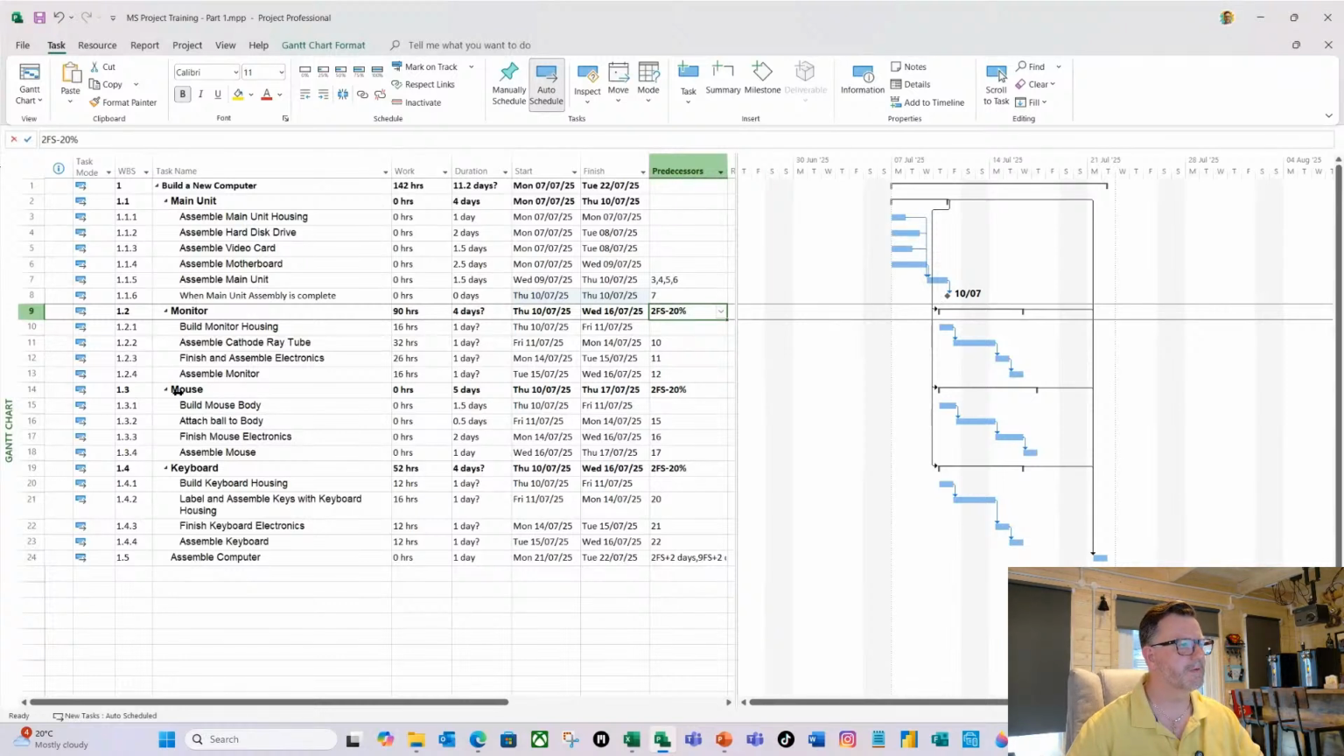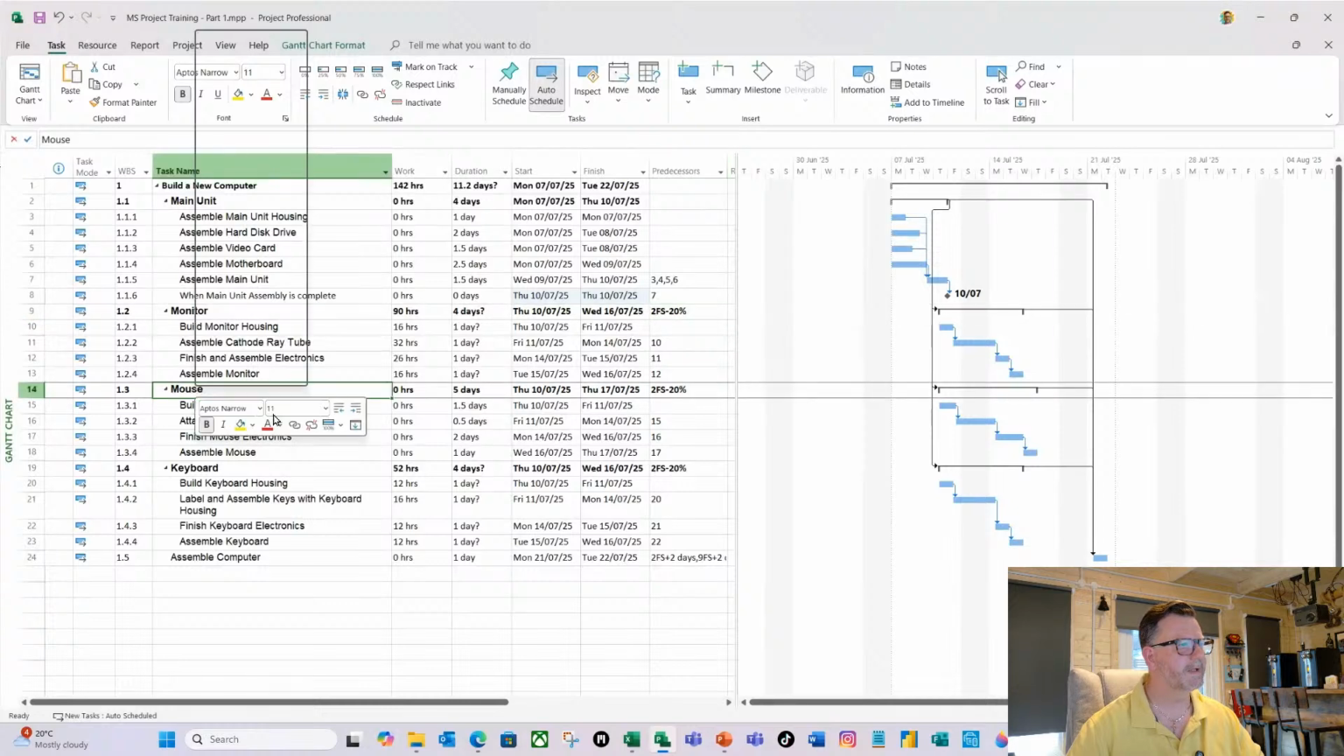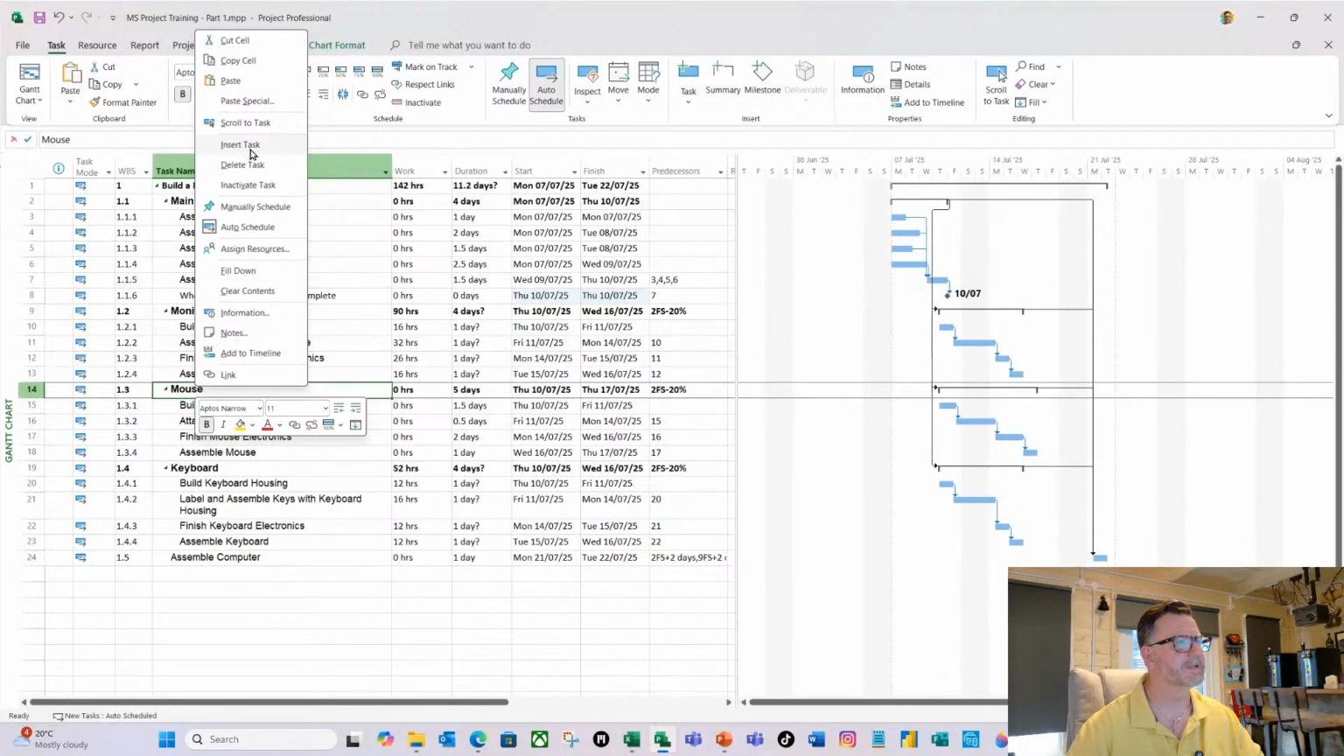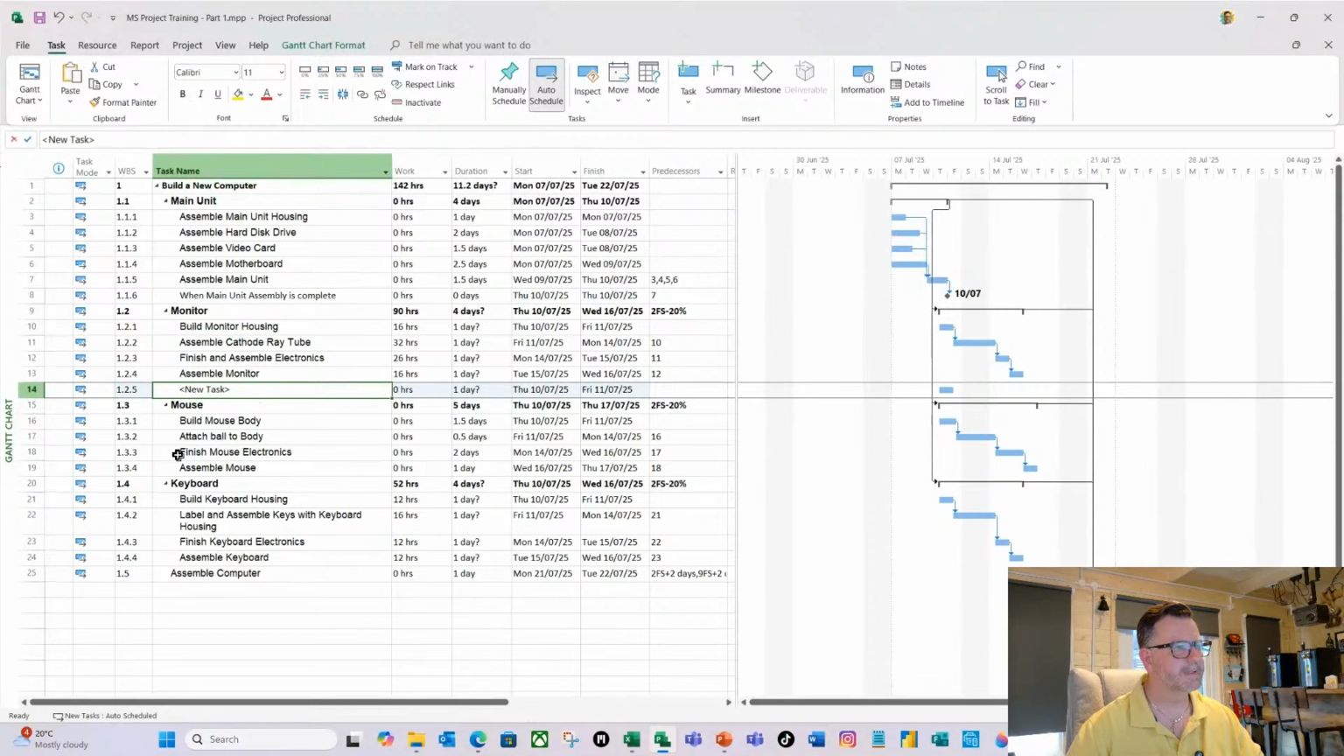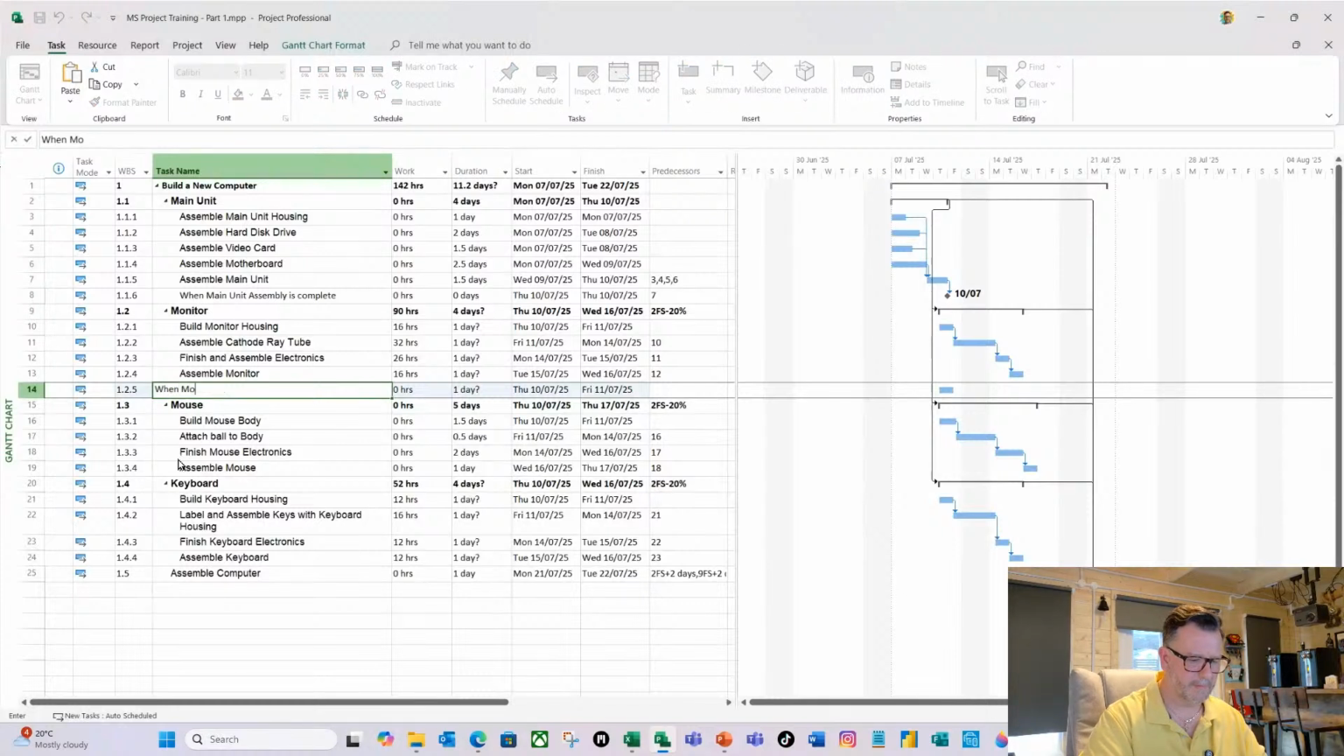Let's put a milestone. I can right click on the mouse and do insert task as well. And again, same principle. It's inserted it above the mouse. And I'm going to do when monitor assembly is complete.